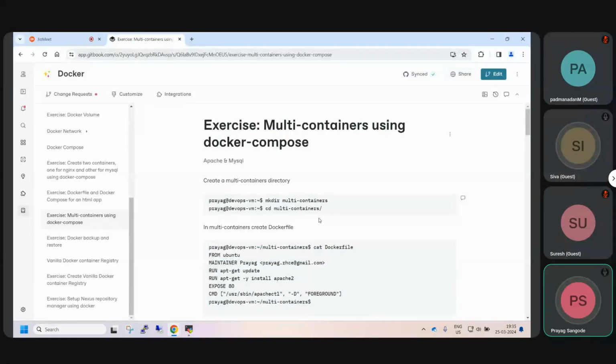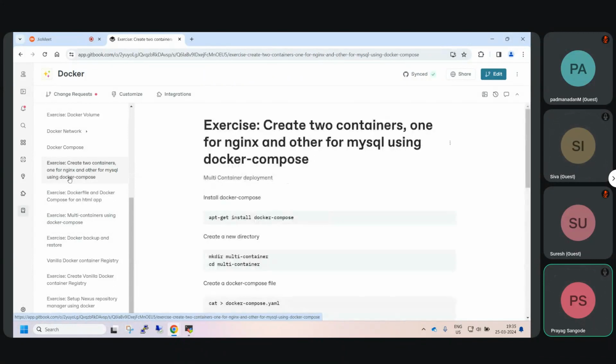Okay, that day we created multiple containers using Docker Compose. I'll quickly do that exercise again. We'll be doing three exercises today. As you can see, the first one: create two containers, one for Nginx and other for MySQL using Docker Compose.